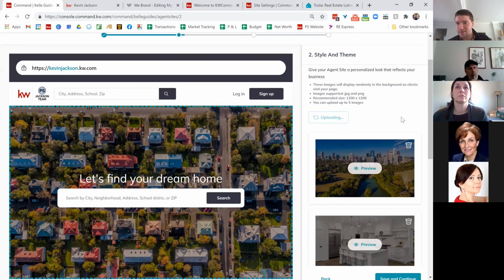So on this navigation, if you want to rearrange them, you can click and drag and set it up like that. And you could always do this later too. Then we're going to go to the search engine optimization.